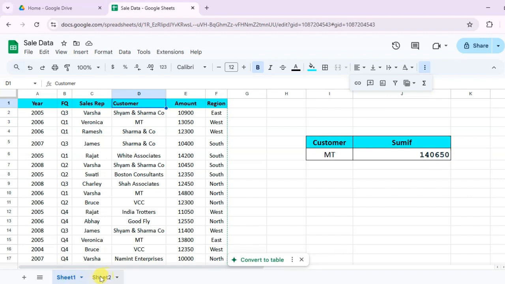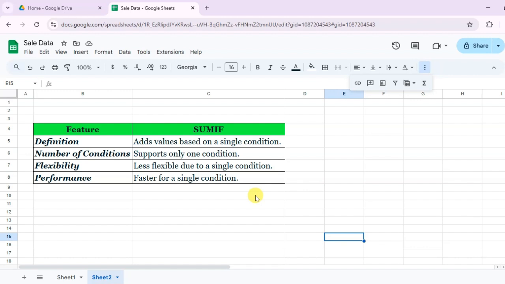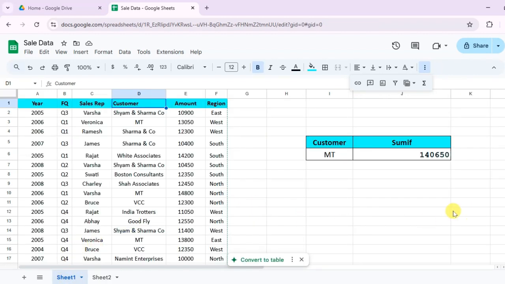And in sheet number 2, I mentioned some details related to SUMIF. The definition: it just adds the values based on a single condition. Number of conditions: it supports only one condition. Flexibility: less flexible due to the single condition. And performance: faster for a single condition. So that's it. Hope you understood.